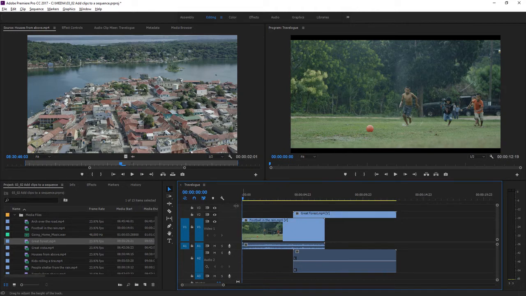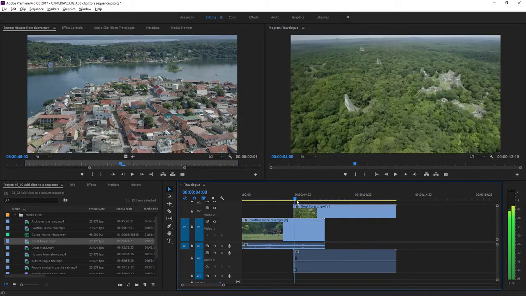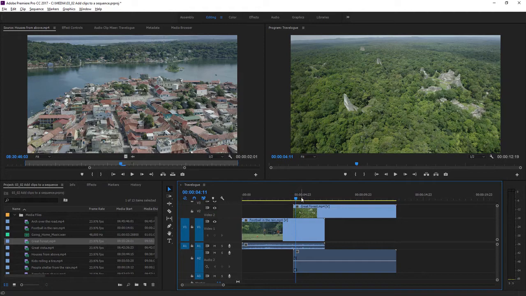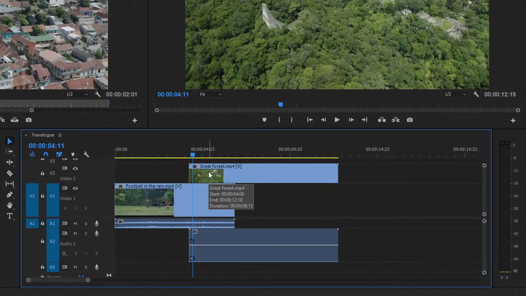Let me resize a little so you can see the thumbnail of that Great Forest clip. And watch when the Great Forest clip begins in the program monitor. You can almost imagine that this blue mark at the top of the playhead is a camera looking down on the timeline, and anything on top appears in front of anything underneath.